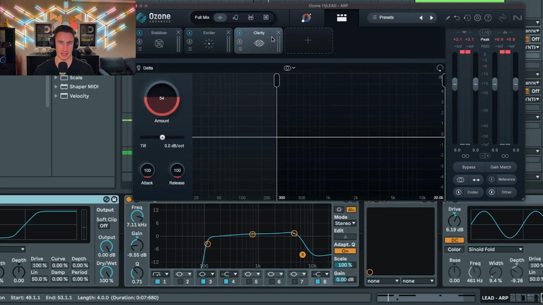Then after that, we have Clarity, and this just gives it exactly what it says. They did a good job in naming this. So it just boosts the high range to where it comes through in the mix.